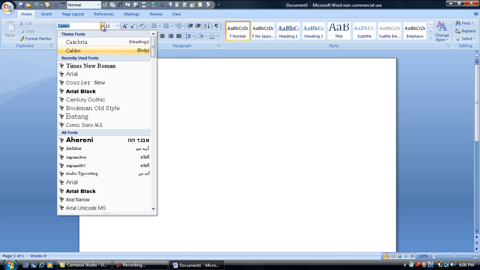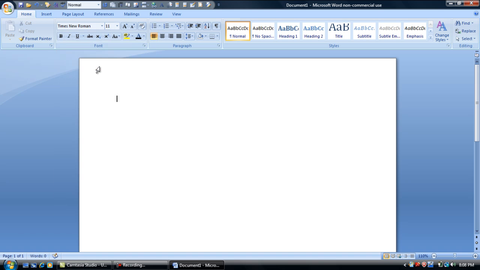You click on it, and you'll see different varieties of fonts. I'm going to change mine to Times New Roman. I'm going to change my font size, and this is where you change the size of your font. I'm going to change mine to 12, and this is normally what you type in when you do a paper.